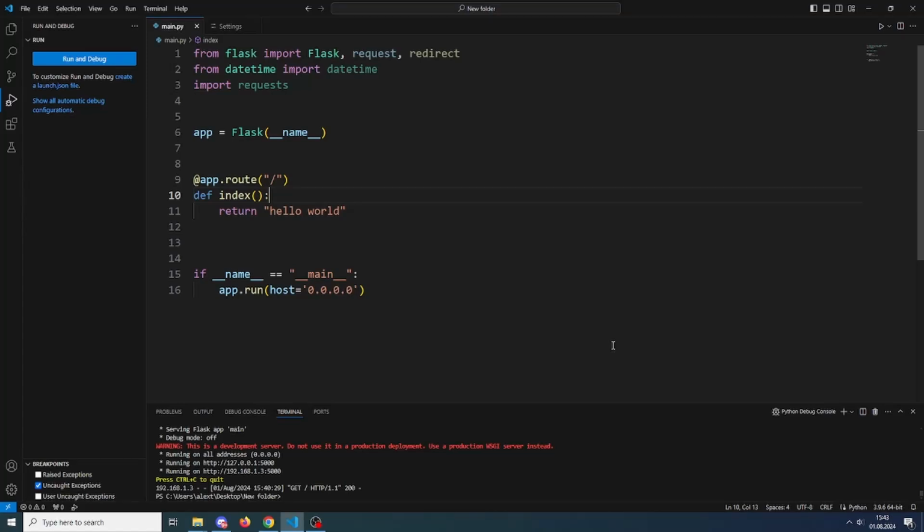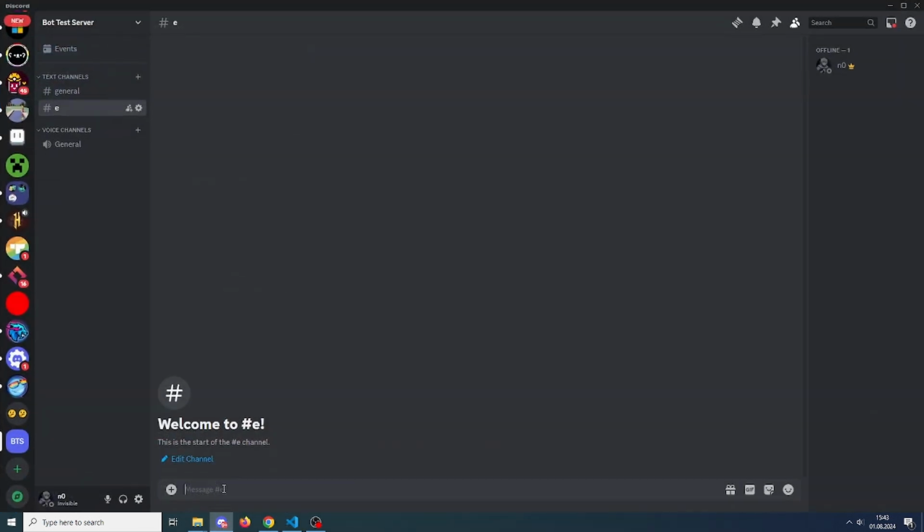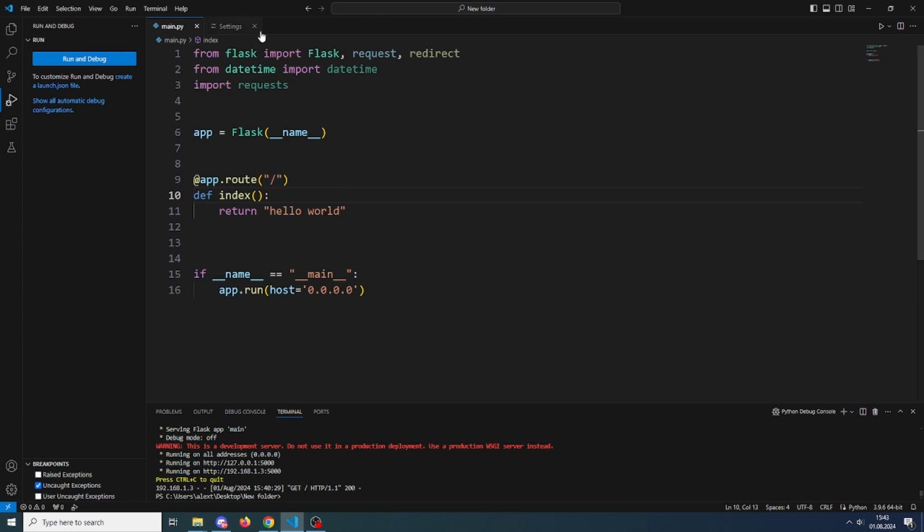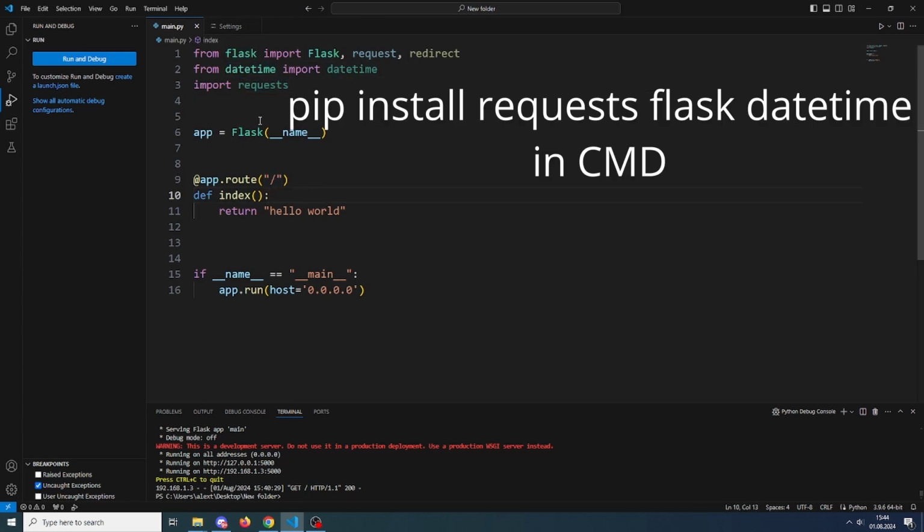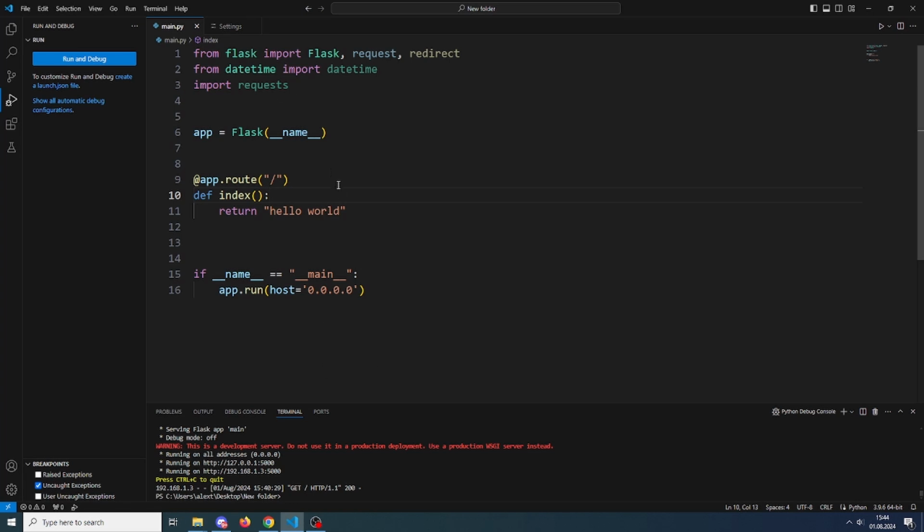Hey guys, in this video I'll be showing you how to make an IP grab. We will be using Python for all of the code and Flask for the website which gets the IP, and then we will make the IP be automatically sent on whatever Discord channel you want it to be sent. So make sure you have installed Flask, datetime and requests using pip, and then copy this simple Flask setup code here.